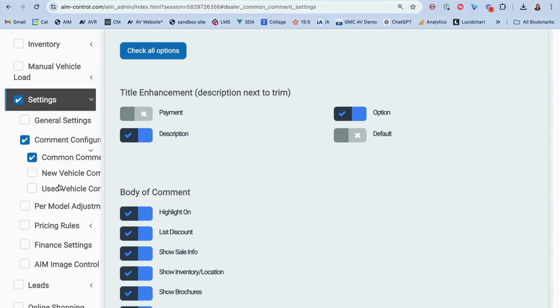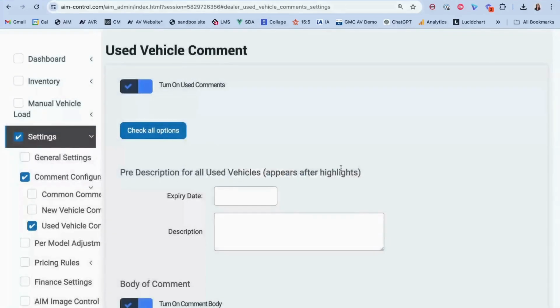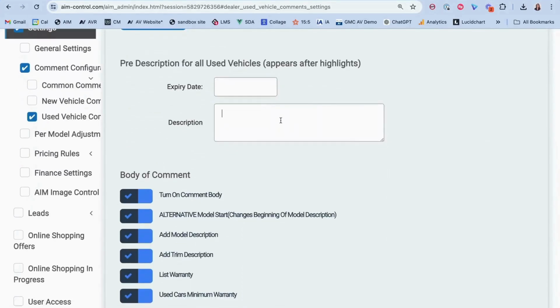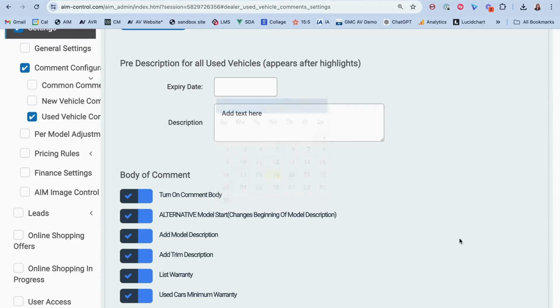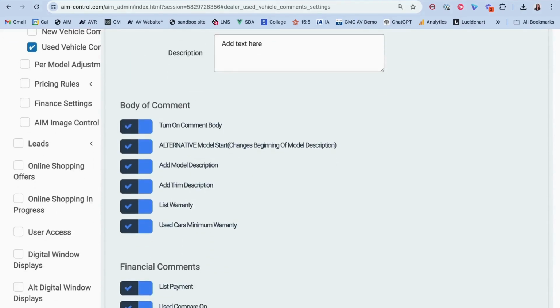New and used comments are similar, but let's focus on the used vehicle comments so you can see where to adjust the disclaimers discussed in the Historical tab. The pre-description discussed earlier appears right after the highlight section of the vehicle comment. You can set an expiration date and add text that will automatically populate on all used vehicles. If you want a pre-description that is the same for new vehicles and used vehicles, copy and paste it in the New Vehicle Comment tab.